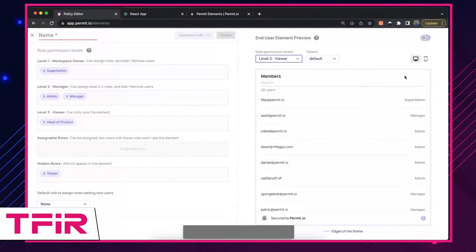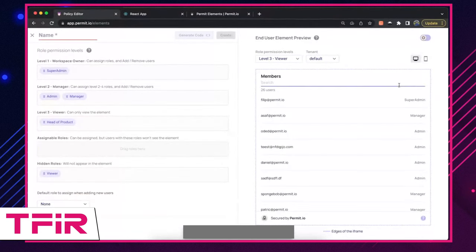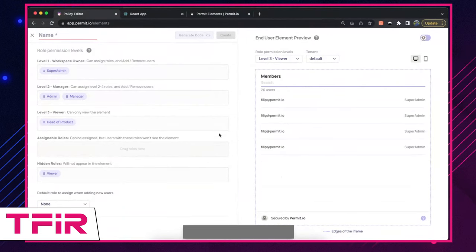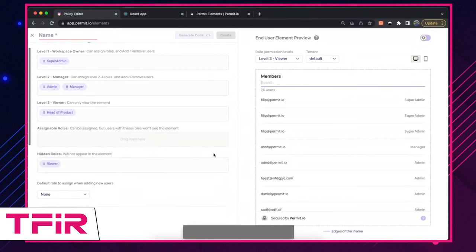So if I want to see what the viewer will see, well, you can see that that invitation functionality with that invitation button has suddenly disappeared. All we can do now is just search for users and nothing else.